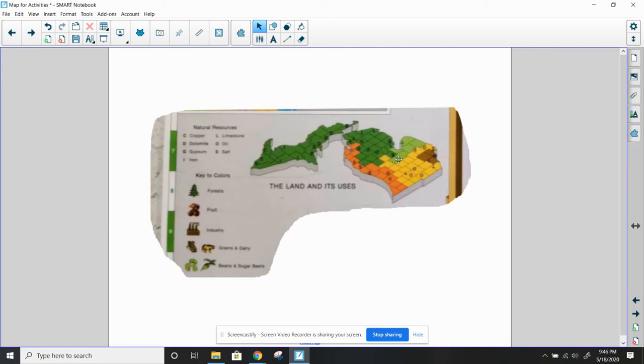The light green, which is just below that, is where edible beets, sugar beets, and beans are grown. So this area right here is where your beans and sugar beets are grown. This is the beans and sugar beets region, right? So you can see down here, the last one, it says beans and sugar beets. So that's this area right here.